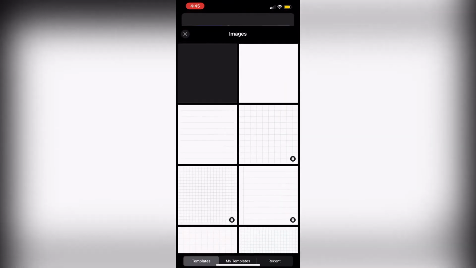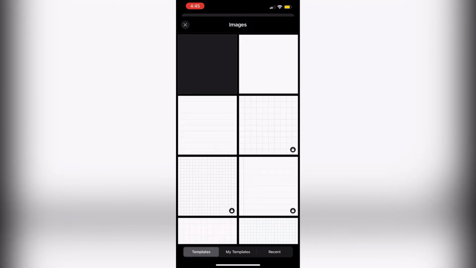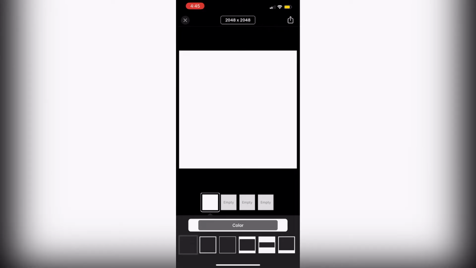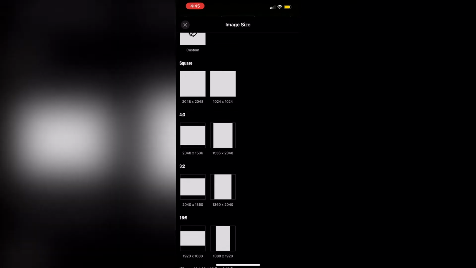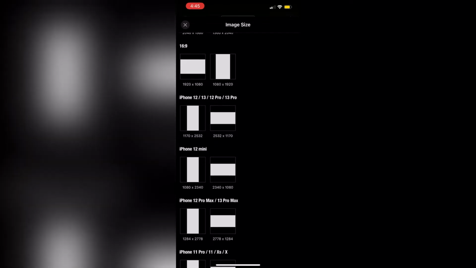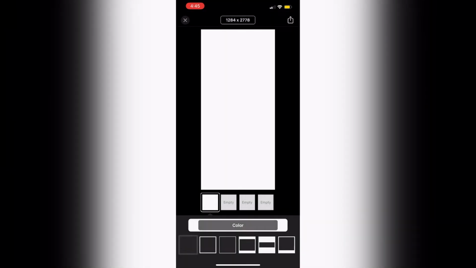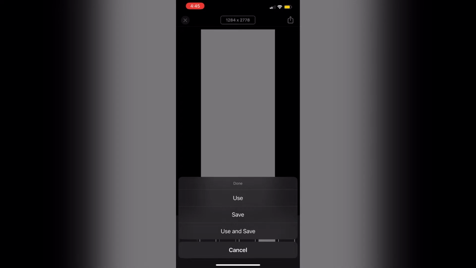Click it. Okay. So once you select plain images, you see at the top those dimensions. The easiest way for me is just finding what your phone is and selecting that. As you can see how it's labeled at the top, I myself have an iPhone 12 Pro Max, so I'm just going to click that. And it's going to ask you if you want to change the color. I'm just going to use a base white background. Then you're just going to hit the arrow at the top and hit save.